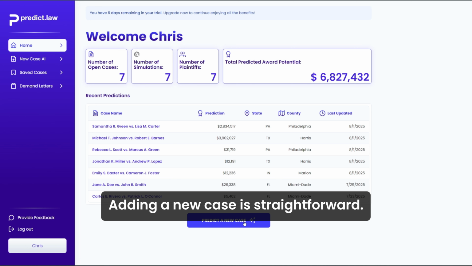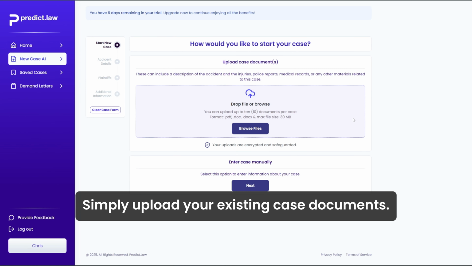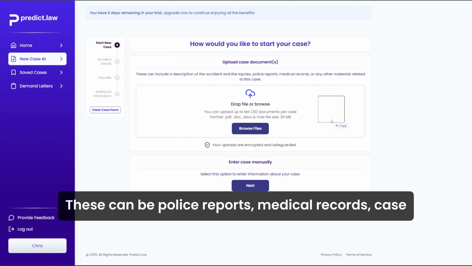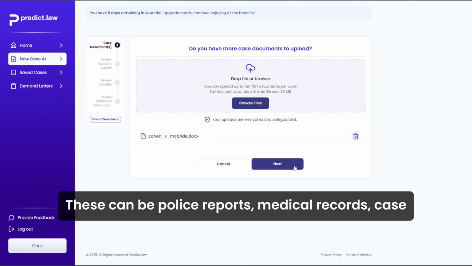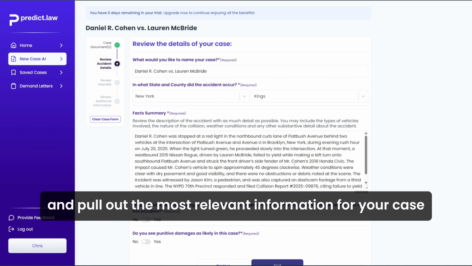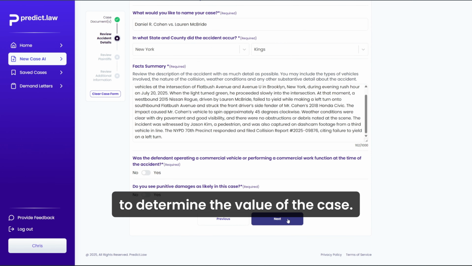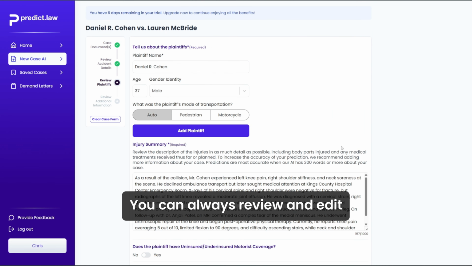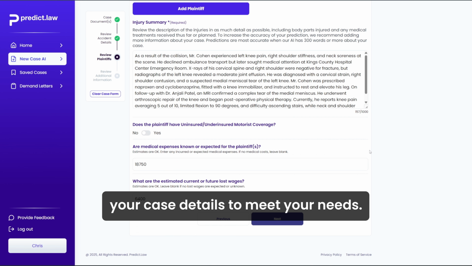Adding a new case is straightforward. Simply upload your existing case documents. These can be police reports, medical records, case intake documents, or other information related to your case. We will analyze your documents and pull out the most relevant information for your case to determine the value of the case. You can always review and edit your case details to meet your needs.